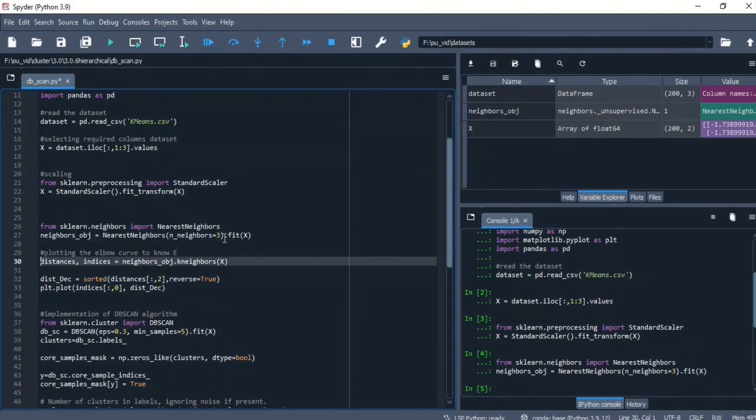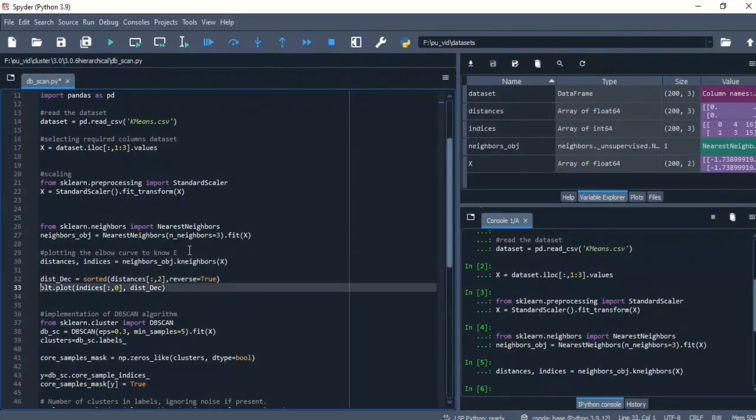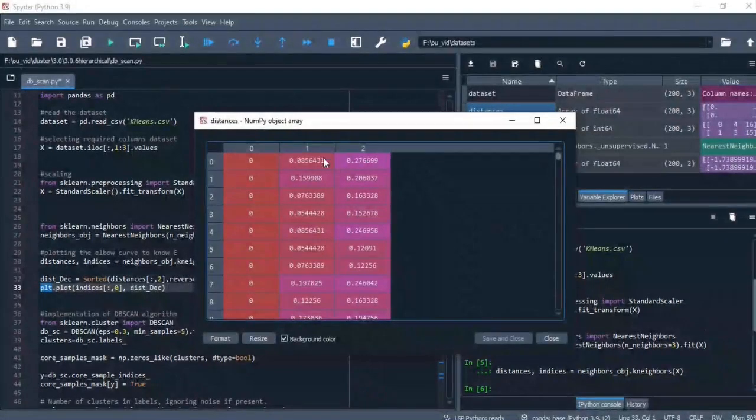After that, I would like to plot the elbow curve to know the epsilon value. For that, from the neighbors object, I am passing this x, the transformed annual income and the other feature. We are passing it to kneighbors and getting the distances of each of them according to their indices. Let me execute this chunk of code so that you can understand what I am saying. And after getting the distances, see, I have got the distances and their indices accordingly.